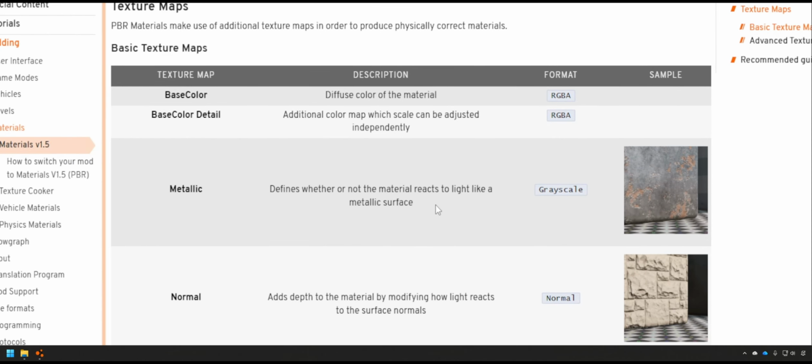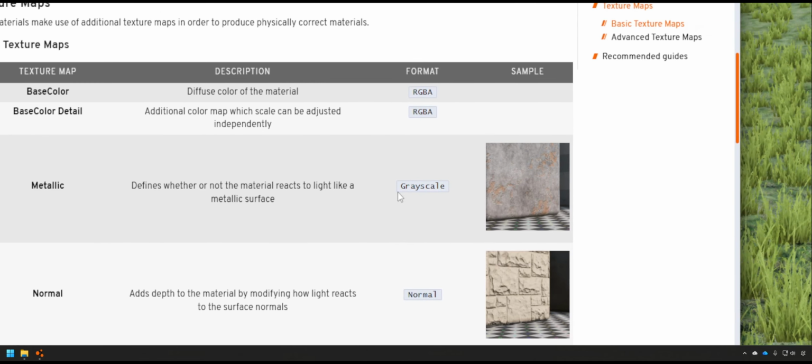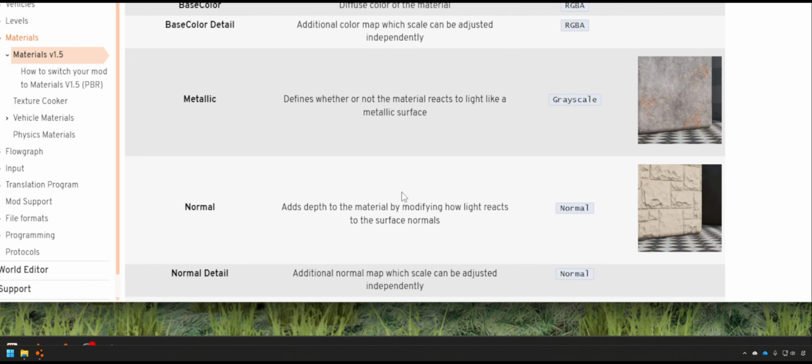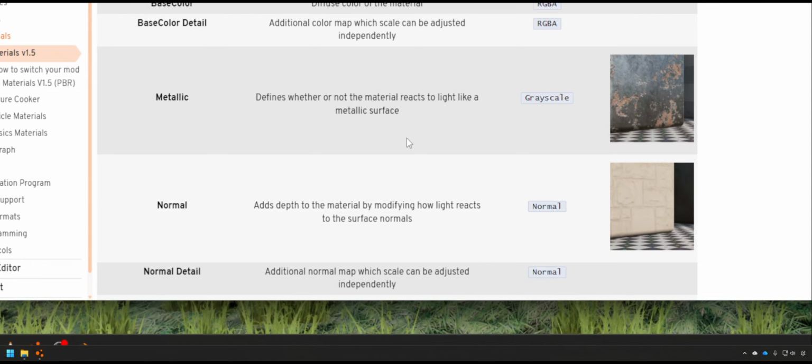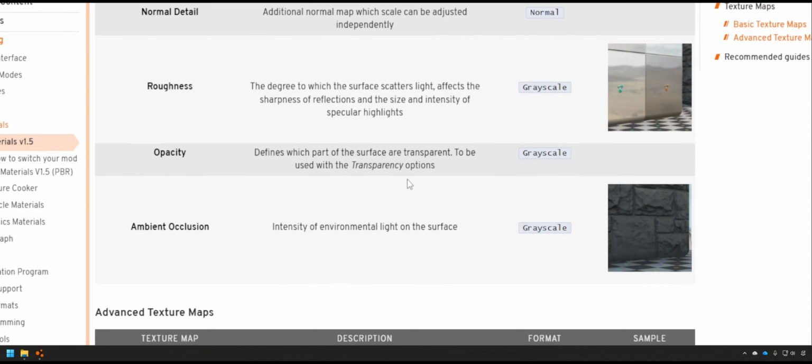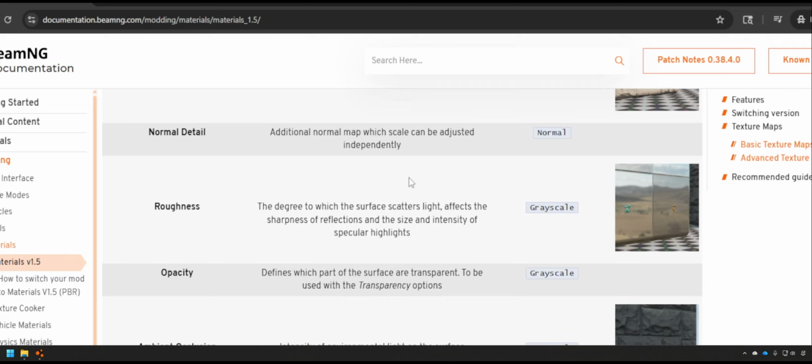Metallic map defines whether or not the material reacts to light like a metallic surface. This image format is grayscale. Normal maps add depth to the material by modifying how light reacts to surface normals. The image format is RGBA for normals, but the data is captured in a tangent space normal map. Next, we have normal detail maps. It's an additional normal map where the scale can be adjusted independently. This format is also RGBA and is also a tangent space normal map.